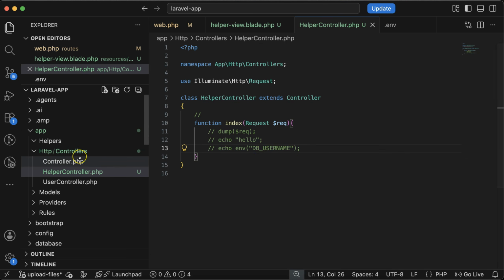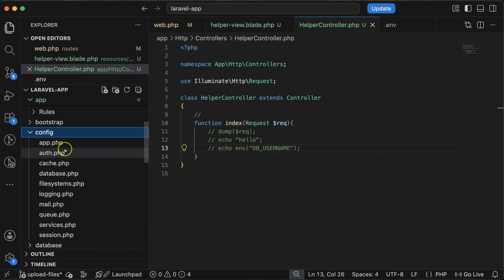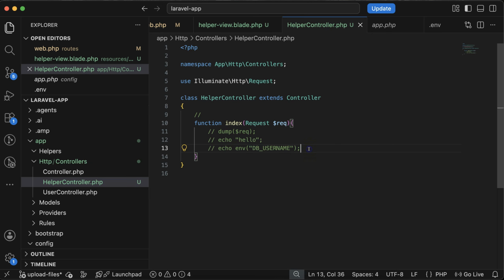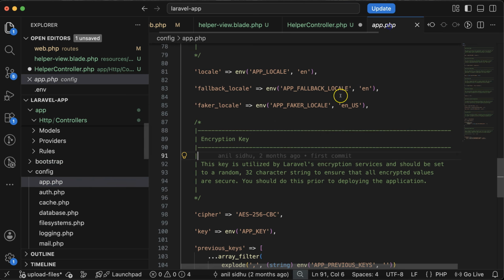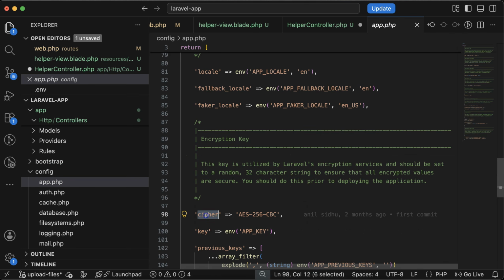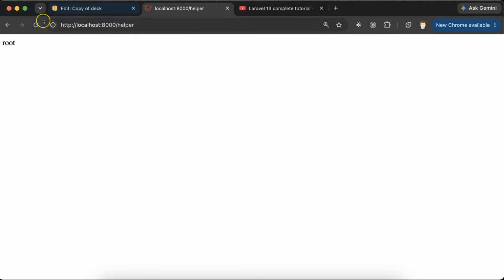Now similarly we have some configuration files also inside that config folder, and let's say from app.php you want to get some information. How can you get it? For that again we have one more helper, echo, and there we have config, and inside this config you can provide your file name, which is app, and the property name. So let's say I just want to check the key there, or I want to check the cipher, like which cipher we are using there. Now if you refresh, you can see that we got that information.